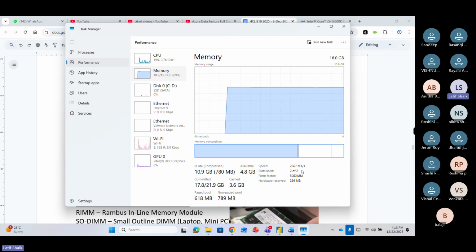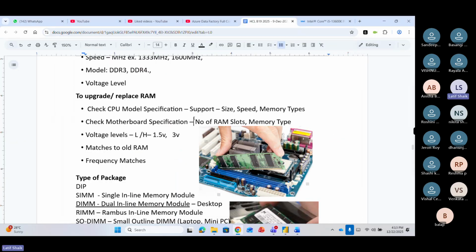So I don't have any additional slot. If I had an additional slot, I could insert one more RAM. Otherwise, I have to remove both RAMs and insert 16 plus 16, or 32 directly. So either way, it just depends upon your RAM slots and memory type.